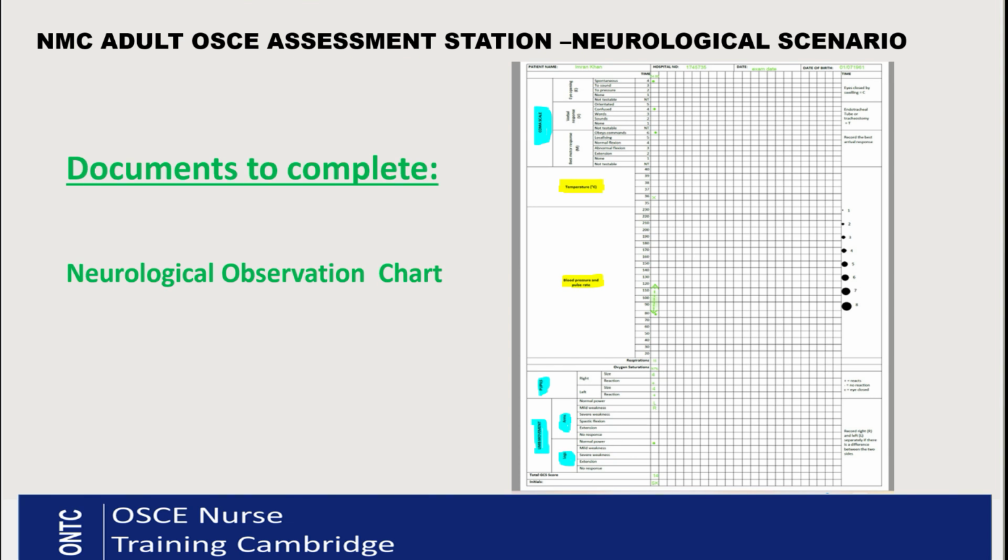So you are going to get a neurological observation chart, and in the neurological observation chart, as you can see, you have patient details. If you don't know how to complete this chart, watch my video on the neurological observation chart, how to complete it. I've already done the video. I will attach the link of that video to the description of this video below.